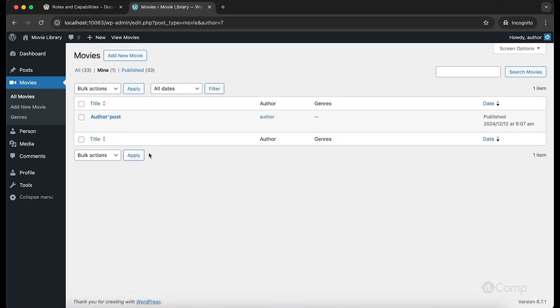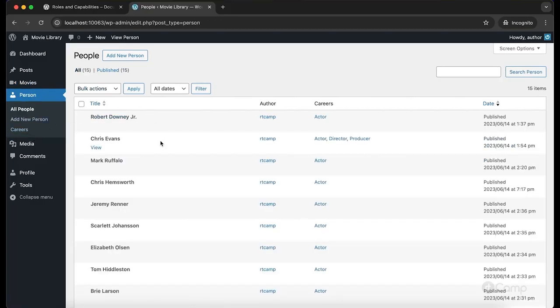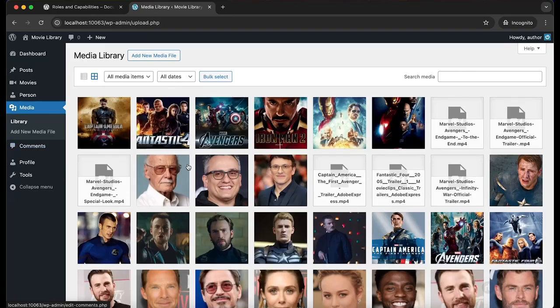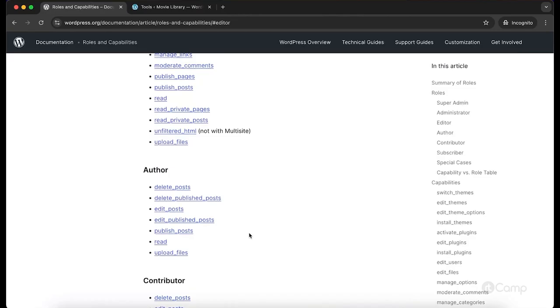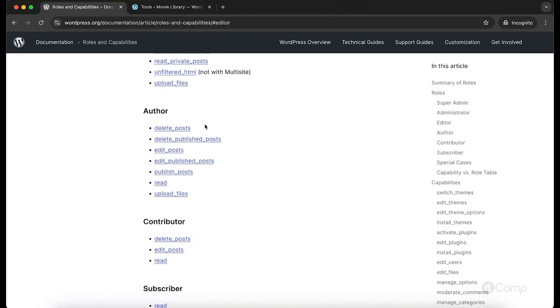So the author can create their own posts, publish their own posts, as well as delete them. That is trashing. Similarly, for person post type, it has the same capabilities as the movies. They can also upload media and manage the media. They can also manage their comments, and tools will be empty. So these are the capabilities of authors. They can delete posts, edit their own posts, and read other people's posts.